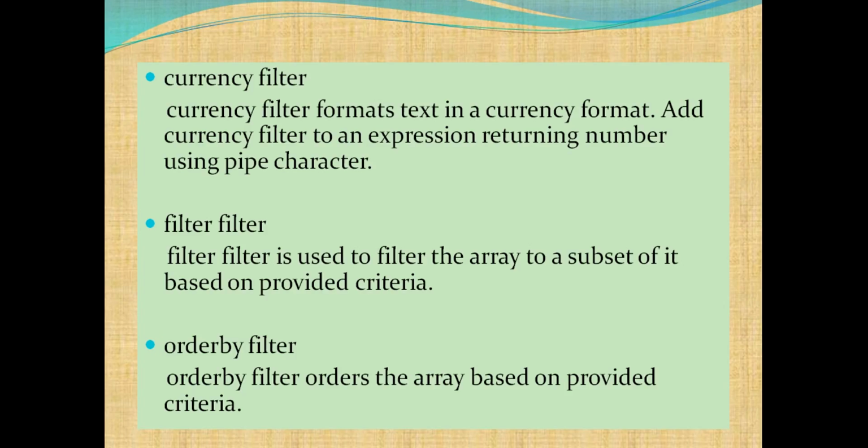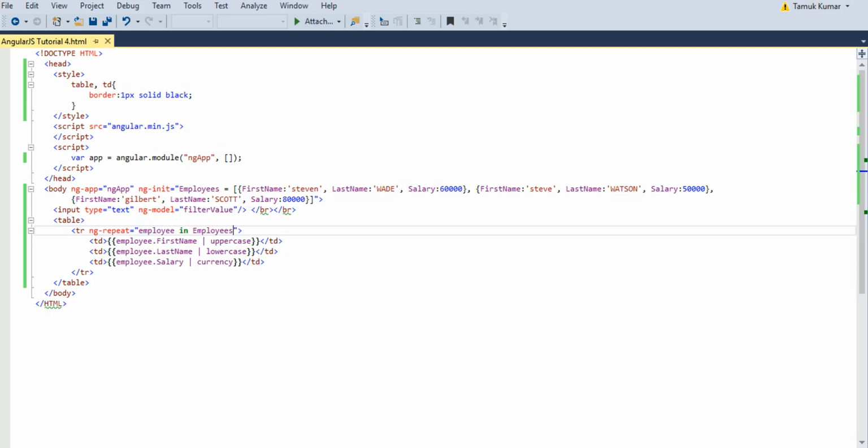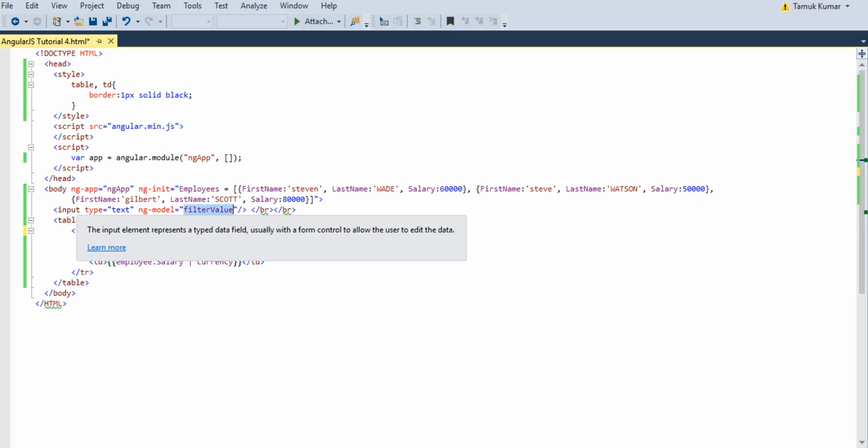Now the next filter is the filter filter. The filter filter is used to filter the array to a subset of it based on a provided criteria. Let's look at how the filter filter works. Now let's say I want to filter the values in the table based on the input in this text box. I'll do so with the help of the filter filter, a pipe character, then filter, a colon. Then I'll have to mention the model property that is bound to this input control.